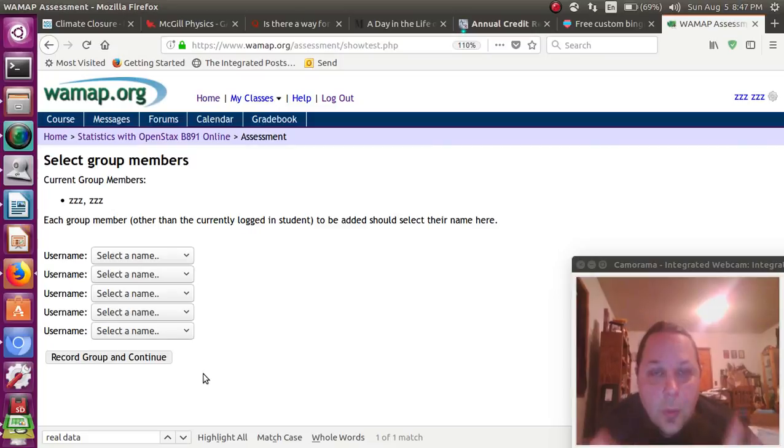But if you intend to work as a group, you have to wait, and you have to choose the group members that you want to work with when you go. Otherwise, you will be working alone. That's okay. It's up to you. Just want you to be able to make that choice intelligently as you choose.